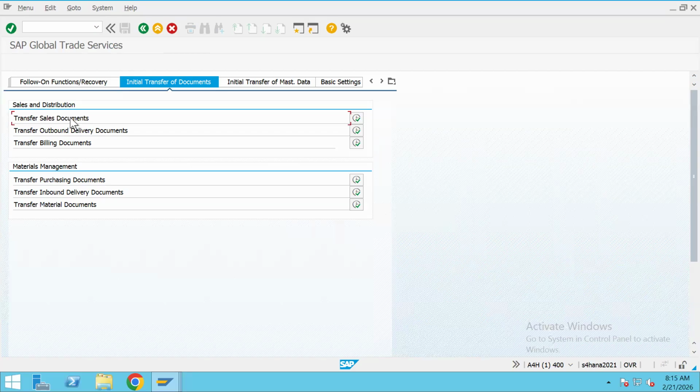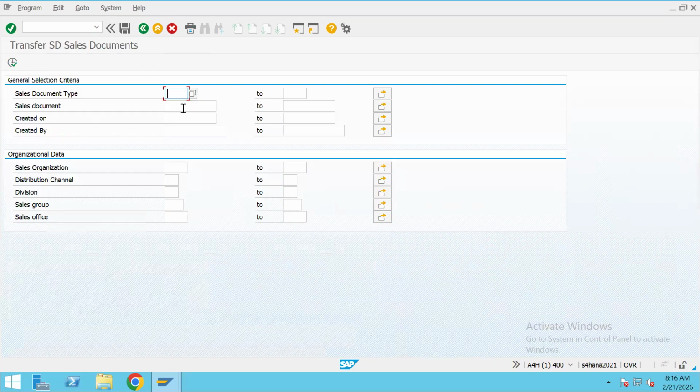The target system is down, or the RFC connection is down, or we have some issues with the RFC connection. When you create a sales order and you have some issue, then what happens? It doesn't go to the GTS system, right? Then what you can do, once the RFC connection is good, or once the target system is up, is come back to transfer sales documents, enter the sales order, and execute it. So the system will do that.